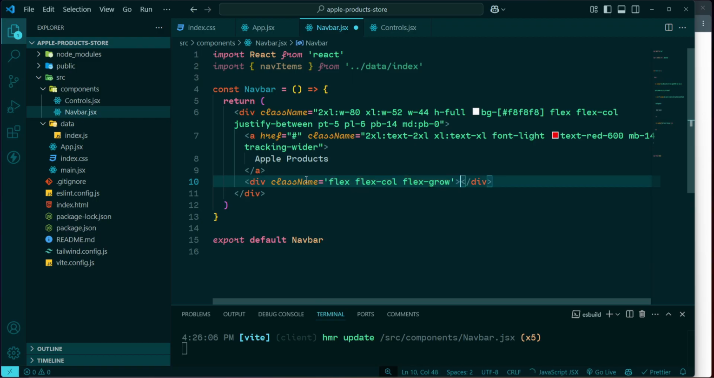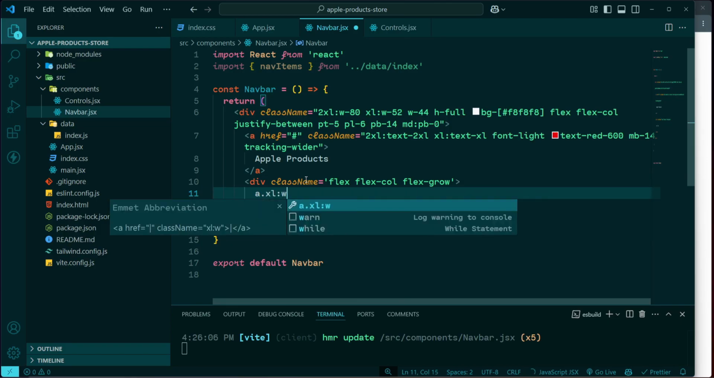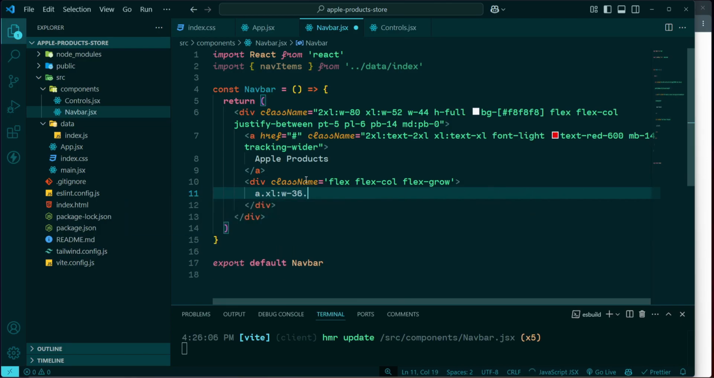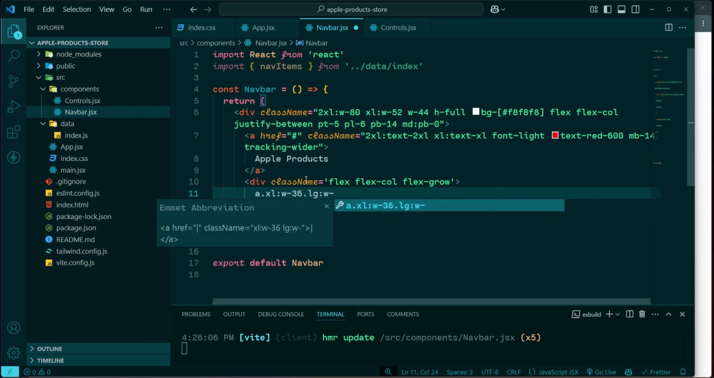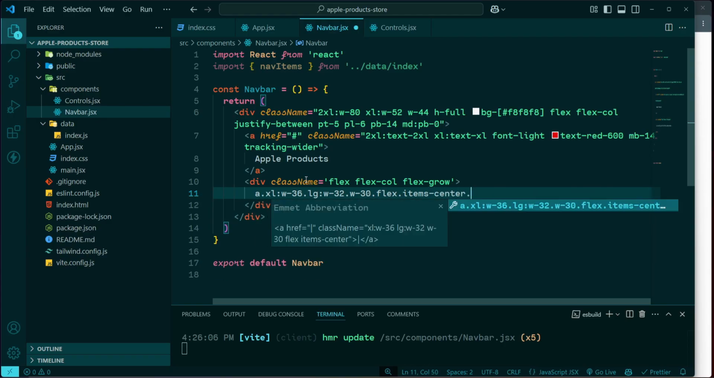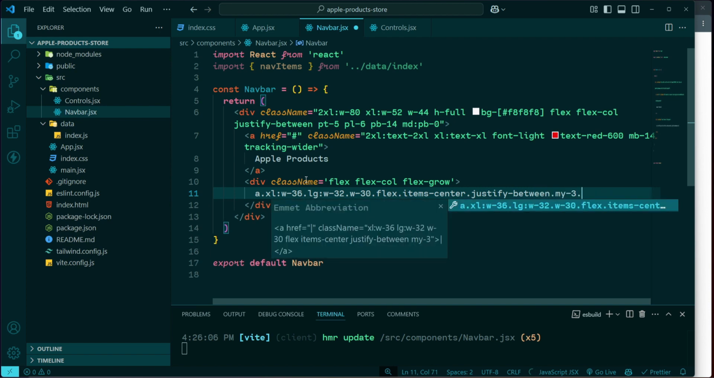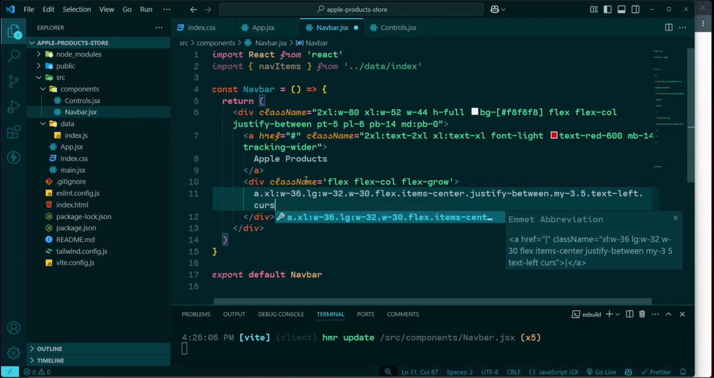So inside here, I'm going to create link element with the classes xl:w-36. Then we need lg:w-32. And then I'm going to add here w-30. Next we need flex. Then we need items-center. Also we need justify-between. Then I'm going to define margin vertically. Let's make it 3.5. Also we need text to be left, and then we need cursor-pointer.